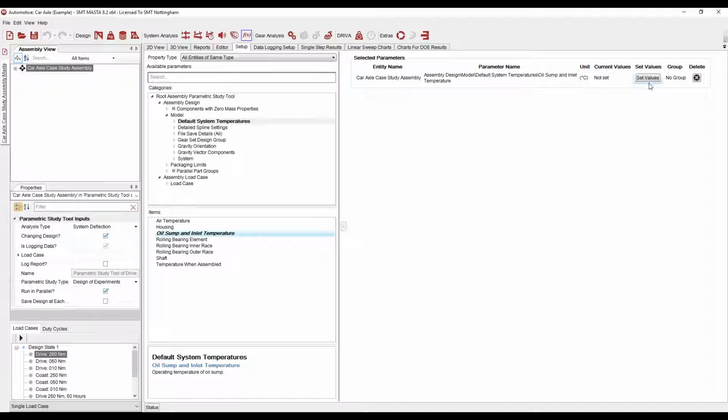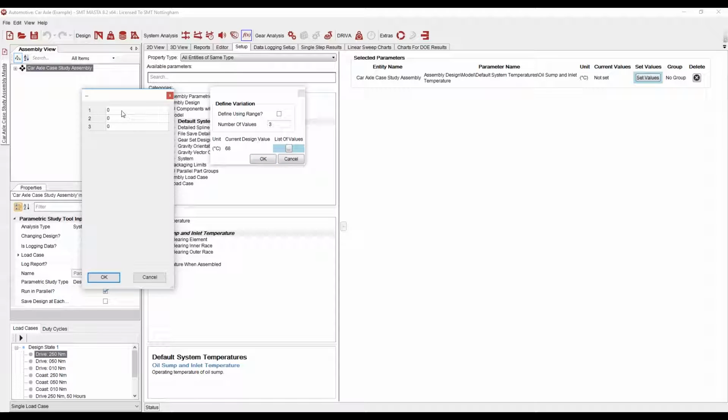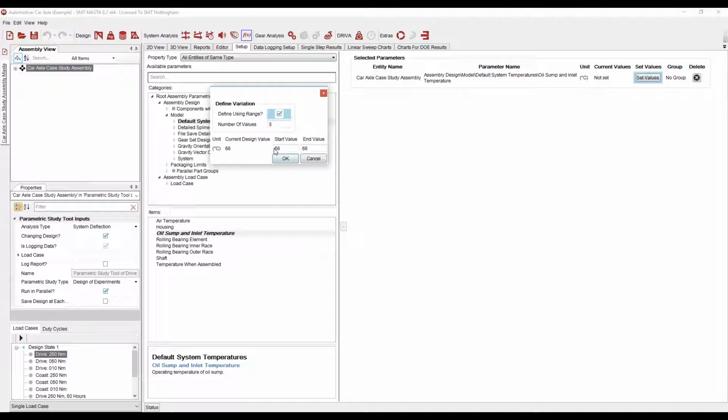And in design of experiments, you can either have these variables varying linearly or non-linearly. So I can just input some values here that I would like, or I could use a range and the number of values being 3 here to do it linearly. So that's the temperature in.